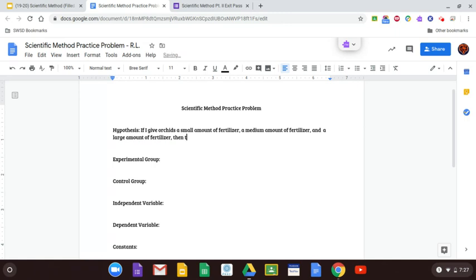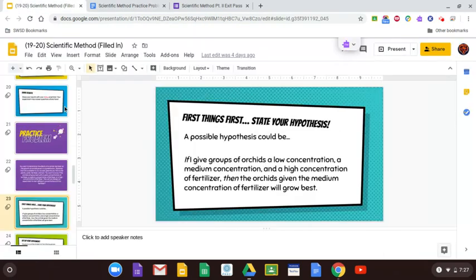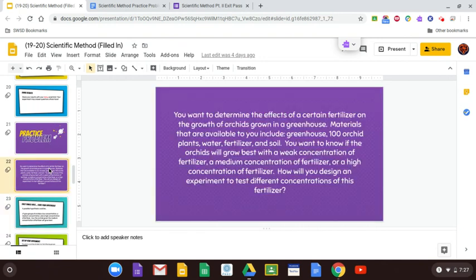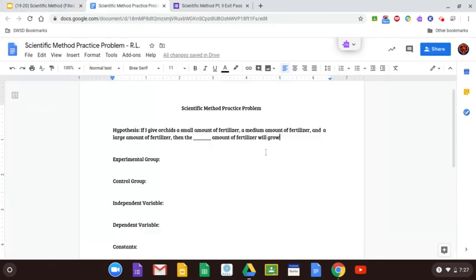You would say, then the whatever amount of fertilizer will grow. And let's see if we go back to this. It says we want to determine the effects of fertilizer. So we want to know, how will it grow best? Well, how would I measure growth? How would I know if it grew the best? Well, I would probably be able to think of, okay, then the blank amount of fertilizer will grow.